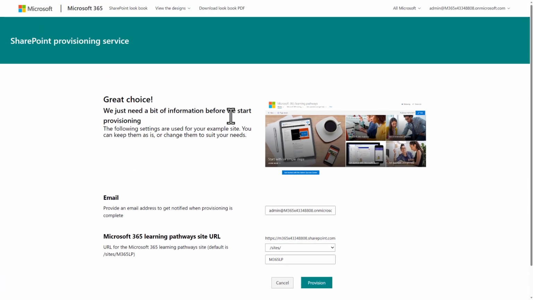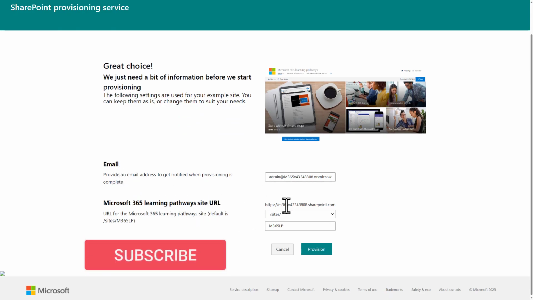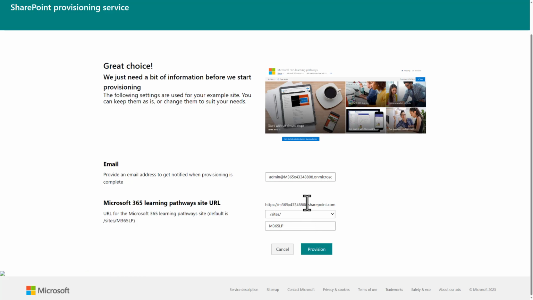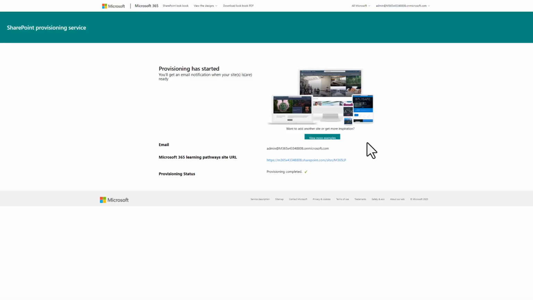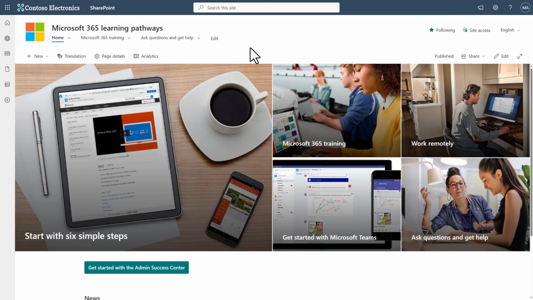In this area, we're going to be looking at the SharePoint provisioning service. Here, we're going to verify that the email is the right email, and that this information here is going to be the URL. We're just going to leave it as is, scroll down over here, and click on Provision. Once your site is done, you're going to have this link that you can click. When you click on this link, you'll be able to access your Microsoft Learning Pathways, which looks like this.